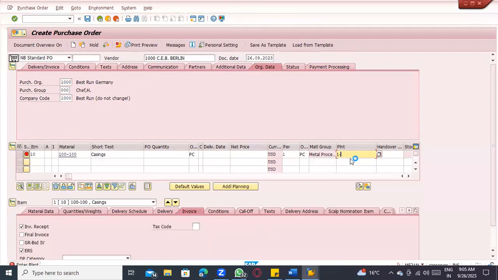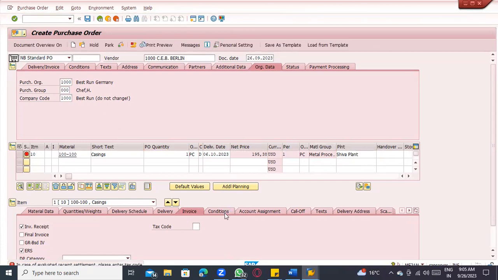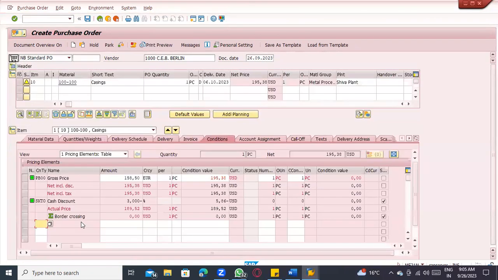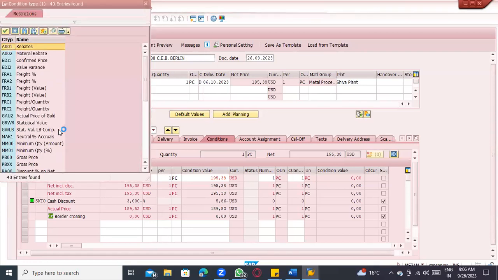After entering these details, if you see in the condition tab, there are so many fields there. PBW0, cash discounts, and so many pricing elements. So how are these pricing elements calculated, how is the pricing structure calculated, and on what basis will the value be calculated? These are all condition types.